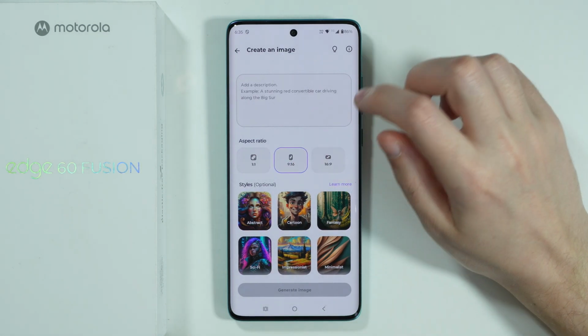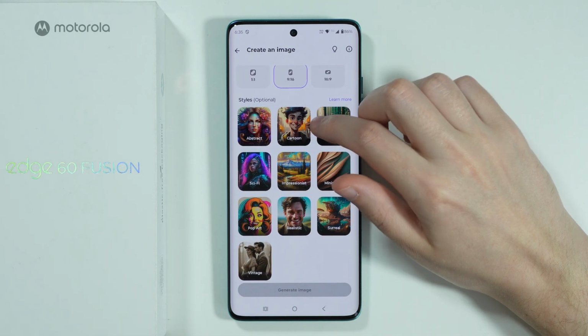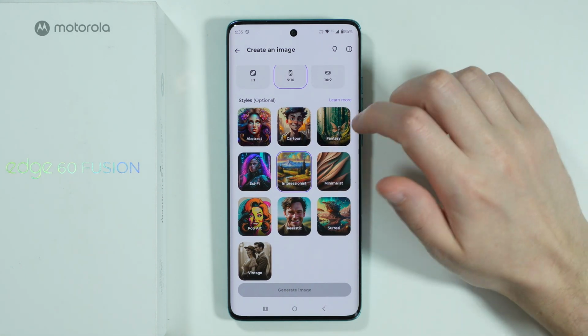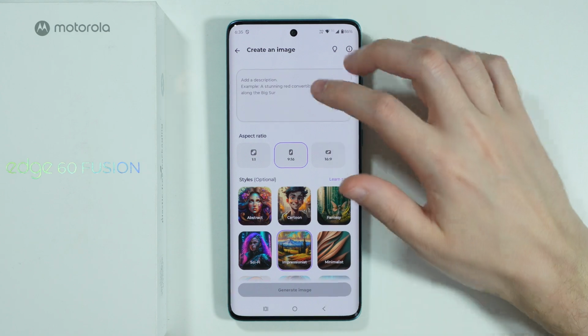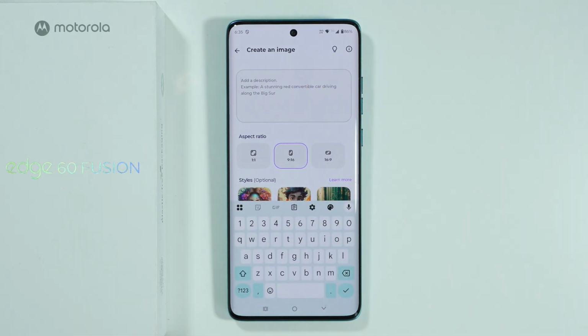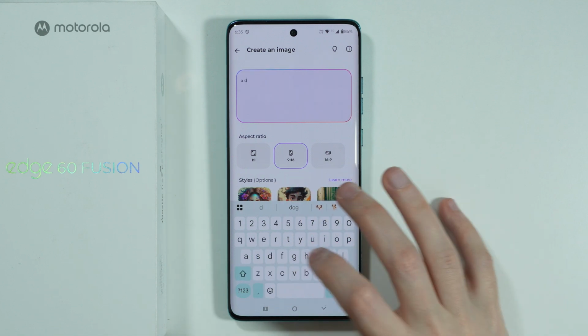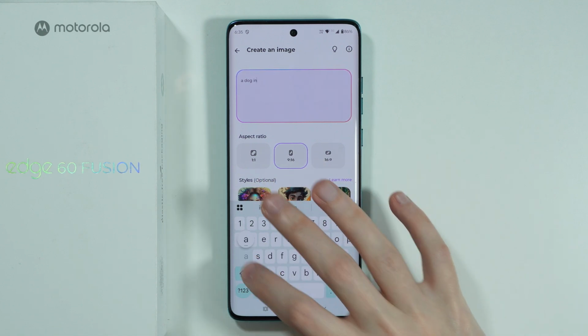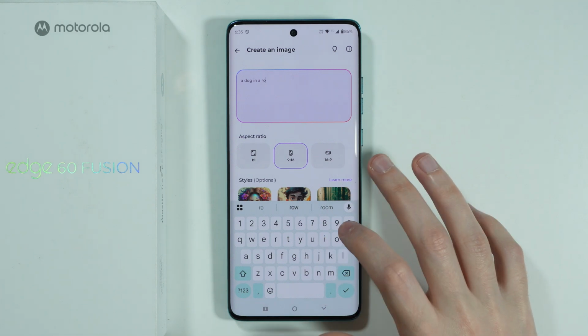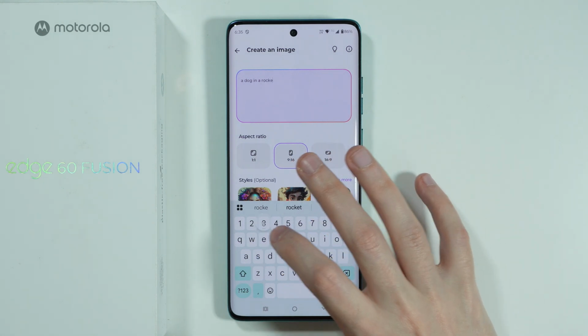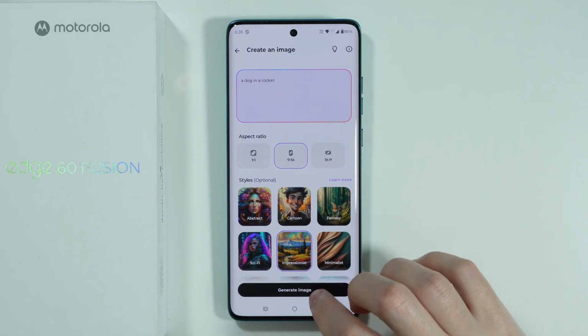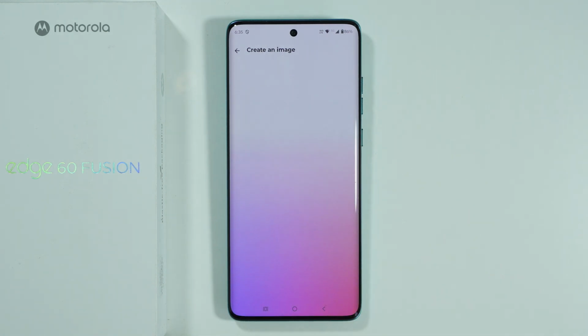Over here, we can choose the aspect ratio as well as the style. The style is optional, but let's say I'm gonna choose Impressionist. And then over here we have a prompt, so we can describe how the wallpaper should look like. So let's say I'm gonna write a dog in a rocket. There we go. And after that, we can press generate image.